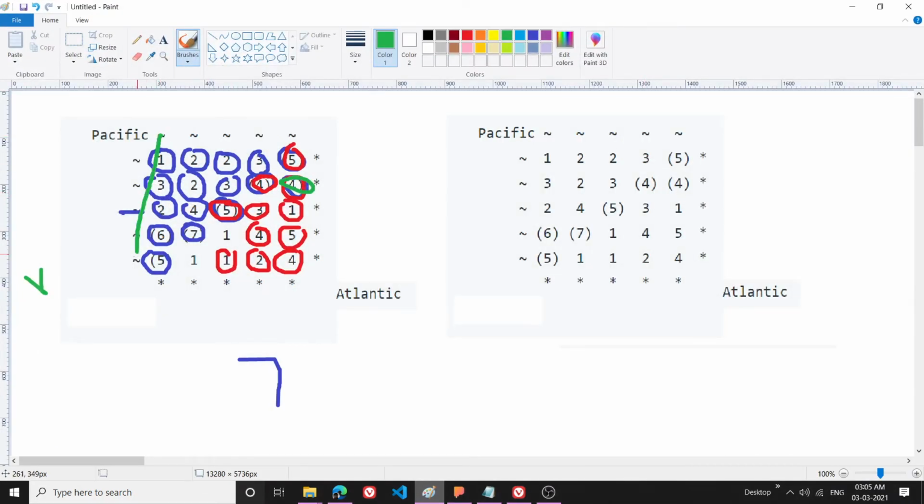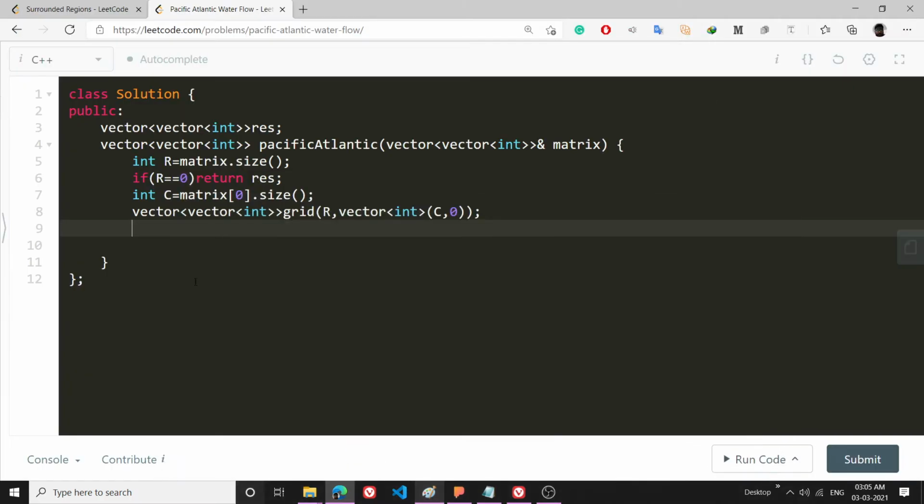As I stated in my problem, for the Pacific part you can start from these parts. So that's what I am going to do. I will make a for loop: for int i is equal to 0, i less than r, i plus plus.